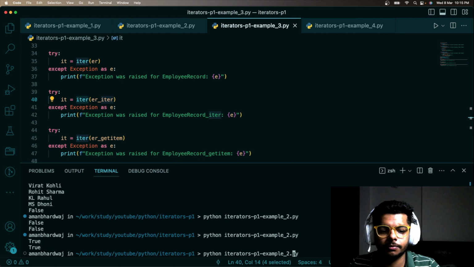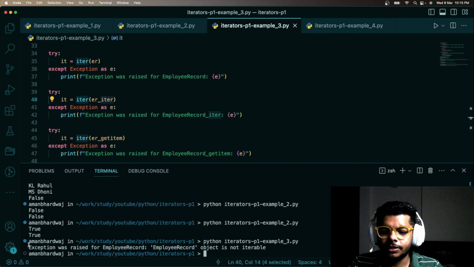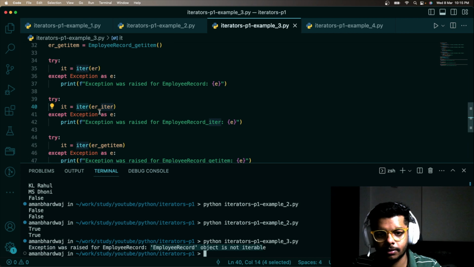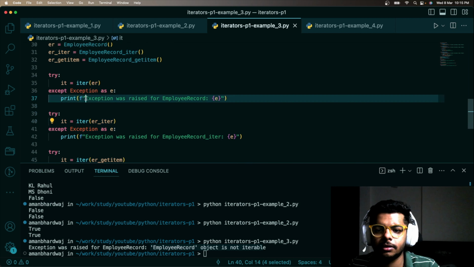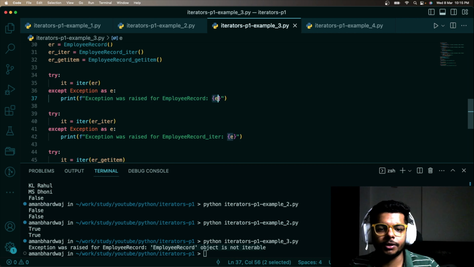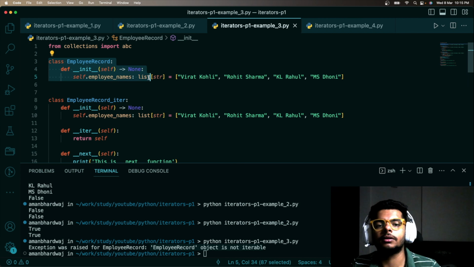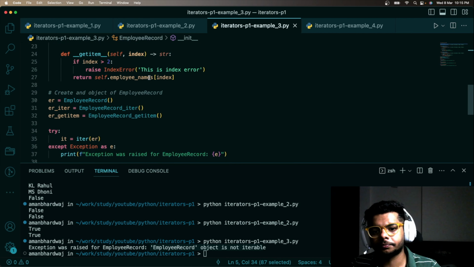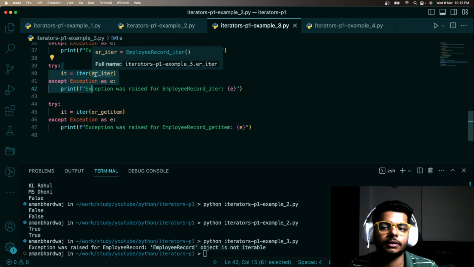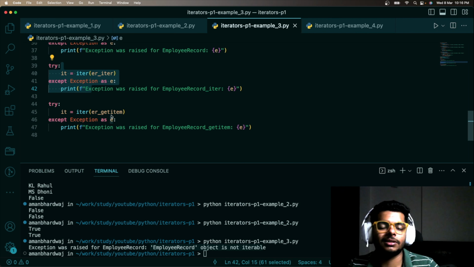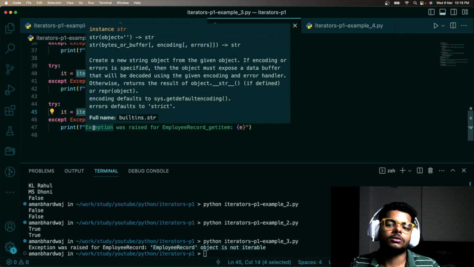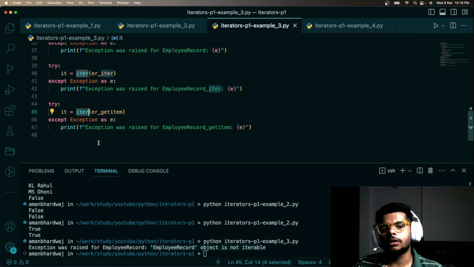So let me quickly run this example three, and you see that there was an exception raised for employee record, and it says that the employee record object is not iterable, which is what we expected. It is coming from here, where we are printing the error. That's because it doesn't implement either the __iter__ or __getitem__ methods. But we didn't see any exceptions for the employee record iter class or the employee record get item class, because iter was able to fetch the iterator out of them. So I hope I have made it clear that you should use iter to know whether an object is an iterable or not.